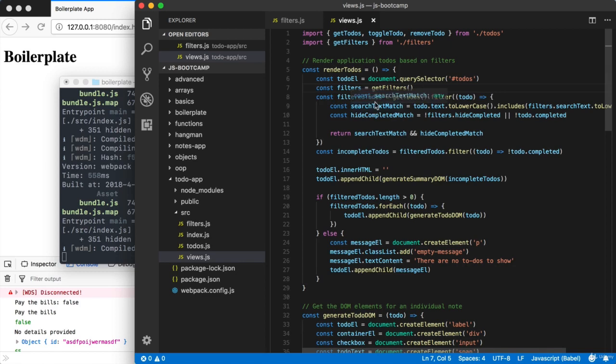Over here, I wanted you to destructure what comes back from getFilters. So right here, we're no longer going to create the filters variable. Instead, we're going to destructure the object and create two variables. The first one is going to be called search text, and the second one is going to be called hide completed. Now we have these variables directly accessible, so we're going to have to change anywhere in the program we were using filters. That was right here and right here.